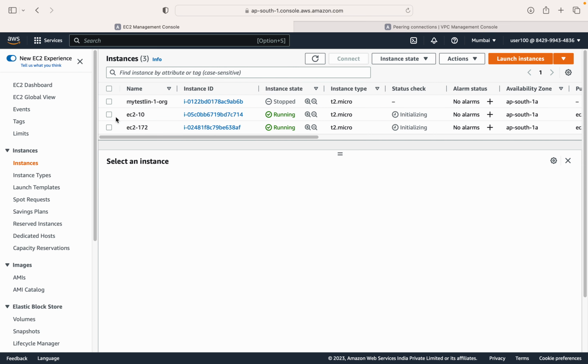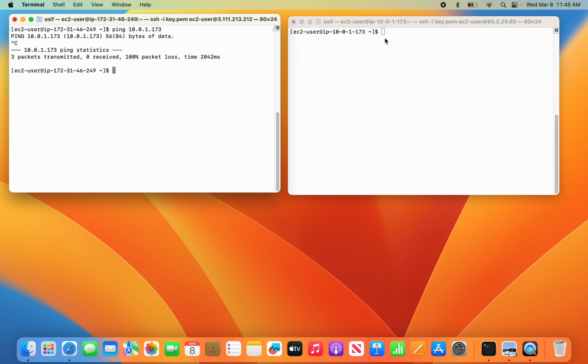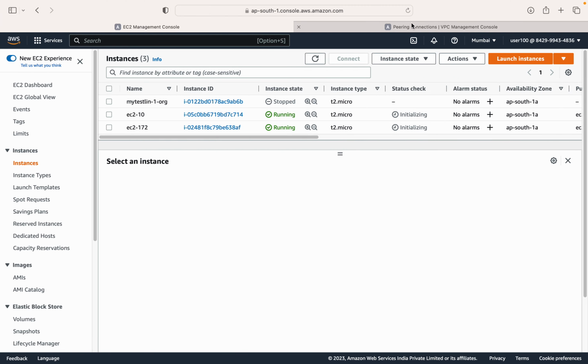I have already logged in to the two instances, and right now there's no peering connection, right? So if I ping the other instance, 10.0.1.173, it is failing, understandably. Let us check from the other instance. So ping 172.31.46.249. Okay, so it is also failing. Fantastic.